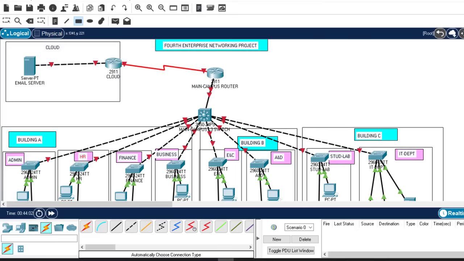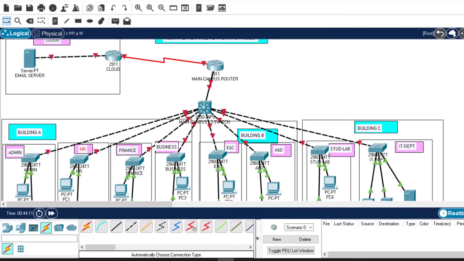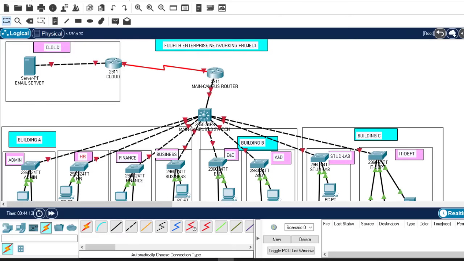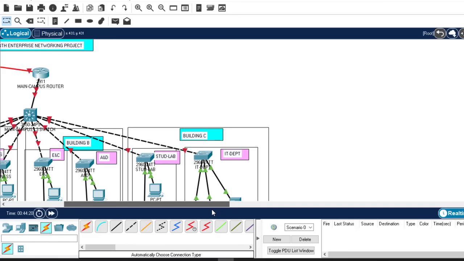Okay guys, let me go up and see what's remaining. That's also very important there. So basically, guys, what's remaining, this is the main campus network. So let's connect it to a branch network, guys. For a branch network, obviously we should have a router.